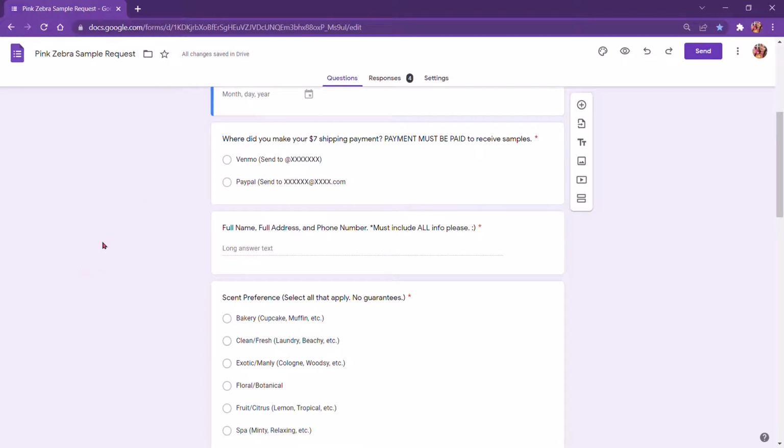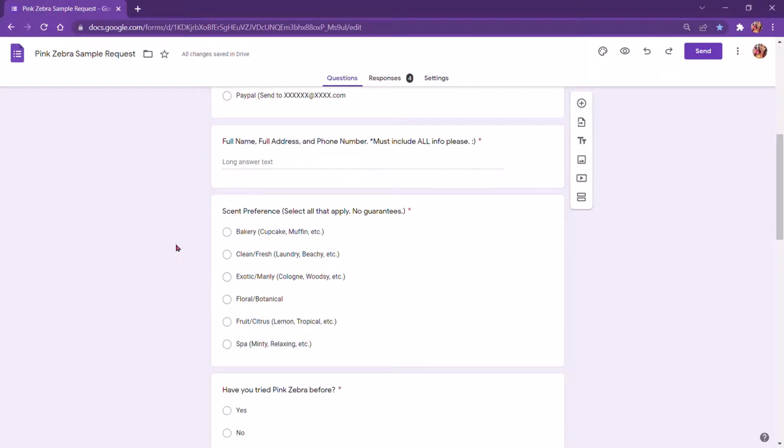Next, the long answer text is my paragraph: full name, full address, phone number, include all information, please, smiley face, because I need all your information to send all this stuff, right? Next is very important as well, your scent preference. Select all that apply, no guarantees. As much as I love Pink Zebra's fragrance categories, I don't use them. I can't remember them. They're just not something I always have in the back of my mind. I describe things as bakery smells like cupcake and muffin, clean, fresh, exotic, manly, floral, botanical, fruit and citrus, and spa smells. That's short and simple, what people are going to resonate with the most.